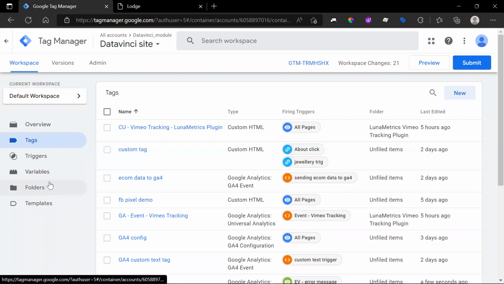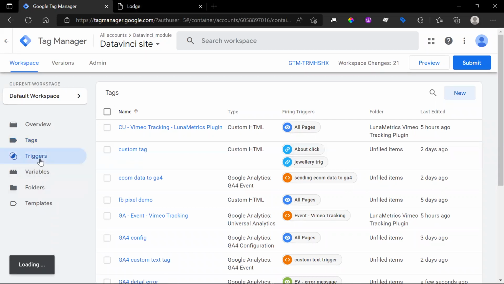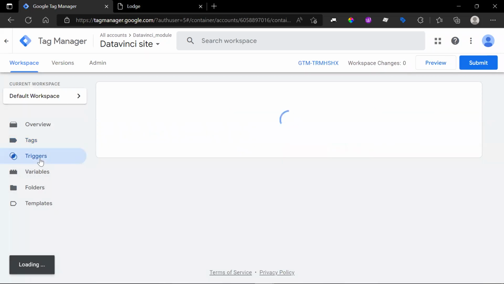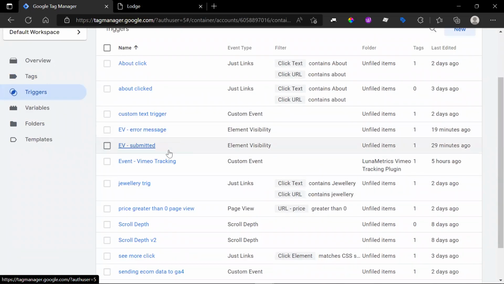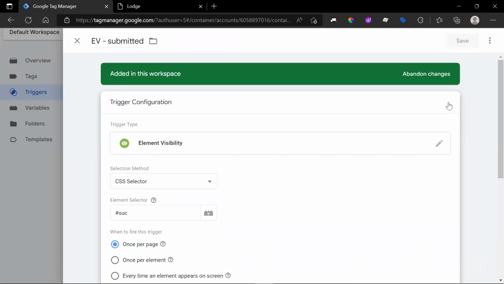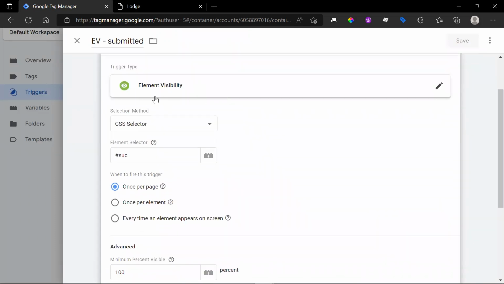So first things first, we are going to make a trigger for this. Now this trigger will be of type element visibility. Element visibility simply means that whenever a specific element becomes visible on the screen or in the navigation, this trigger type will be activated. And how are we going to select the element? With a CSS selector.